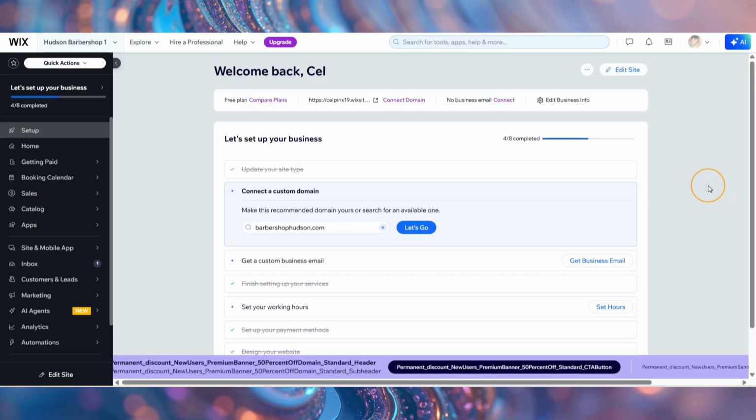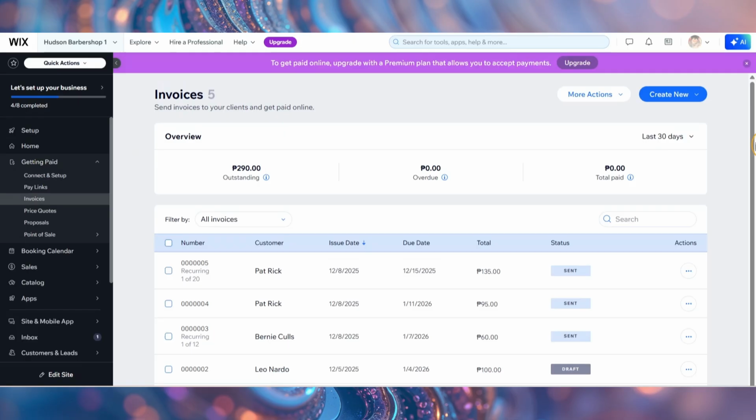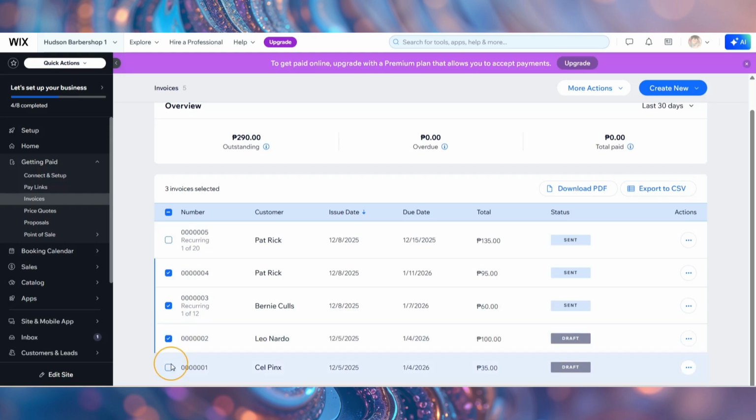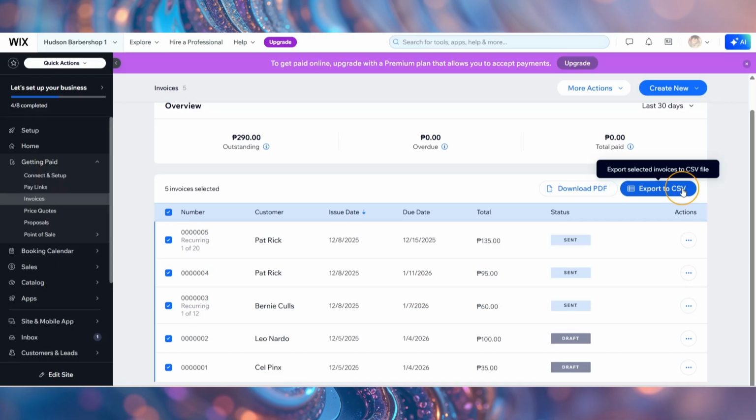Let's get started. On your site's dashboard, go to Getting Paid and go to Invoices. This is where you'll see all of the invoices you've previously created. To manage an invoice or several invoices, tick the checkbox or the checkboxes. Once you're done selecting, you'll have several options you can do with them. You can download them as PDF or export them as a CSV file.